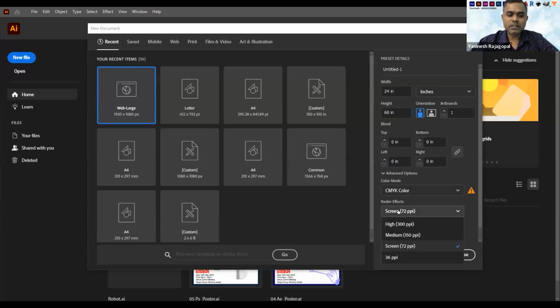All right. So for screen, it is digital media. Let's say you're creating a social media post, then you put 72. Or if you're doing it for printing, then you can put 300. Normal printing means like A4, A5, A3 or whatever, then you can put 300. But for this one, I can leave it as medium 150.